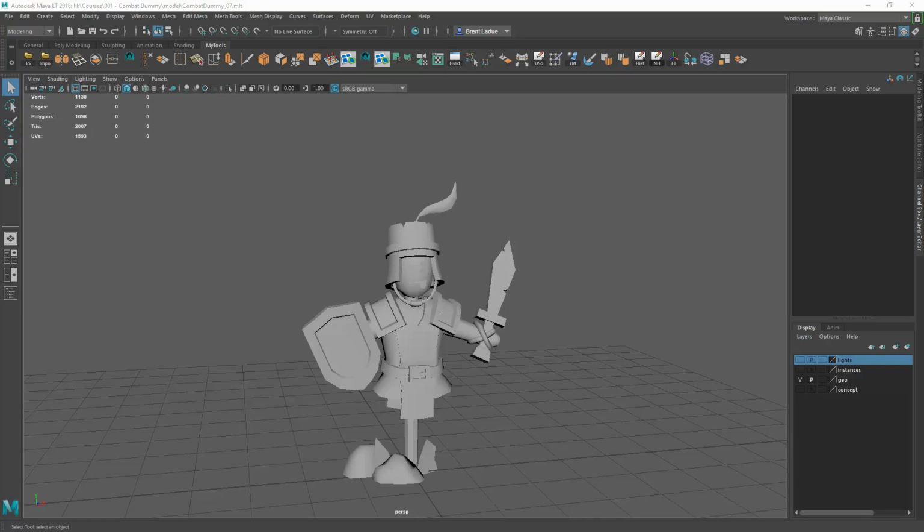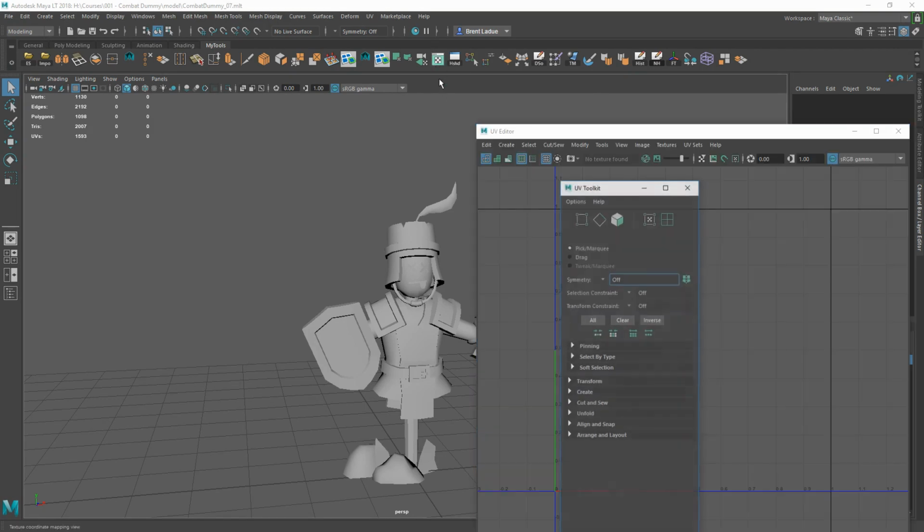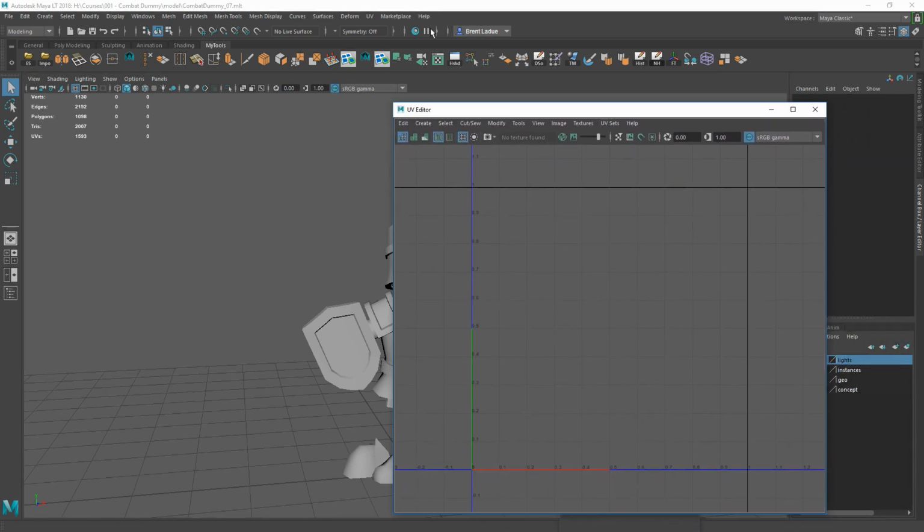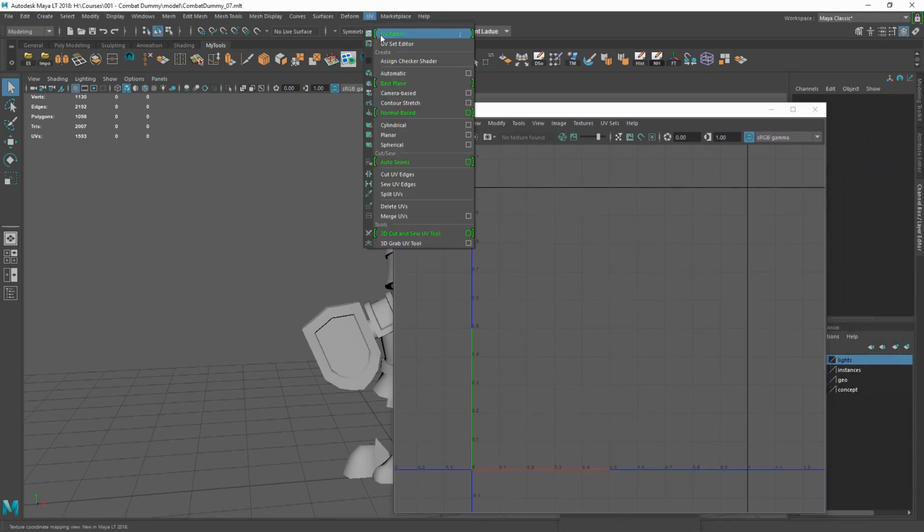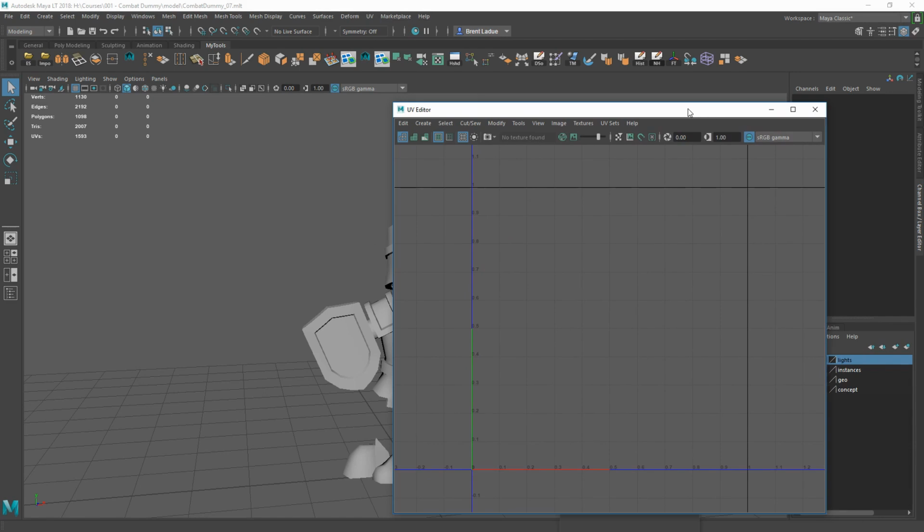All right, let's start unwrapping this guy. So first thing I'm going to do is pop open the texture coordinate mapping view, the UV editor. You get to it by UV editor, first thing on the list.